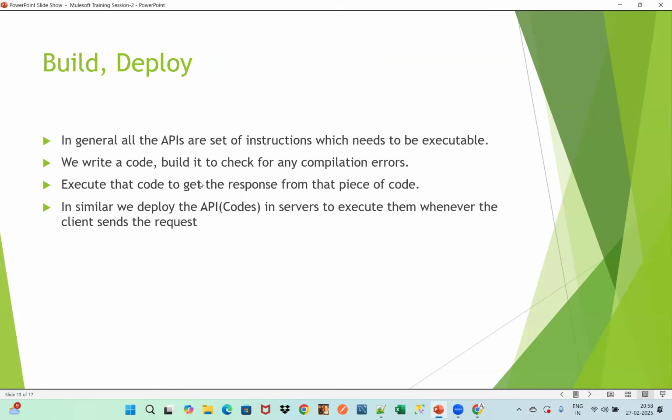What is build and deploy? As I said, when you develop an API, it is nothing but a set of instructions. It is nothing but a piece of code which needs to be executable at the end of the day. So that is for sure. When we write code, meaning we develop an API, we build it to check for any compilation errors. What are compilation errors? You are compiling the API, you are building the API. There are two types of errors, guys. One is compilation errors. The other one is runtime errors. I will tell the difference.